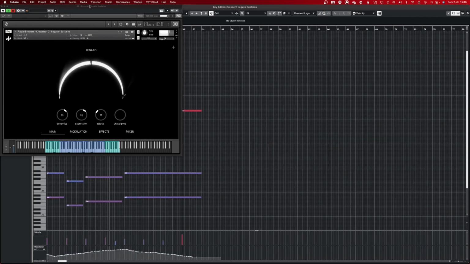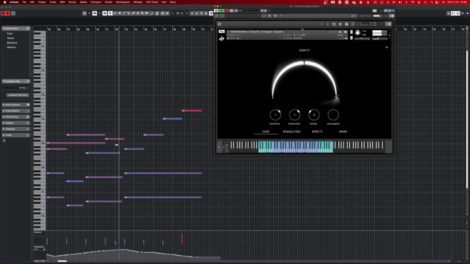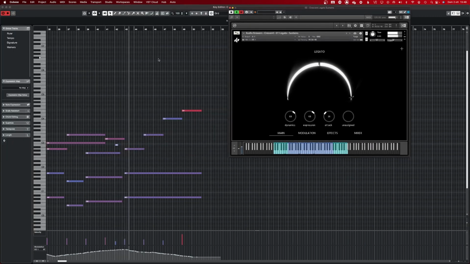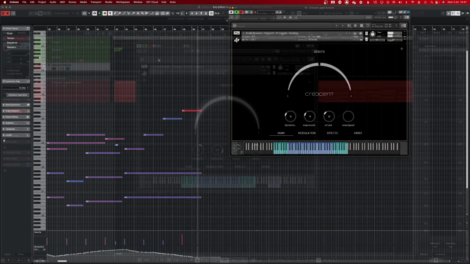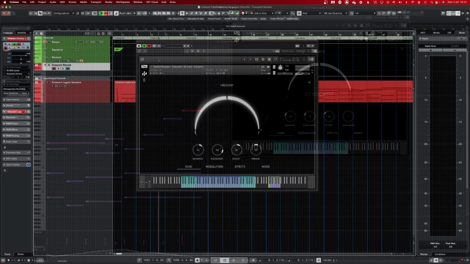I also think the price is fair for what this library offers: the number of articulations, the tools it gives you to create and shape your own sound, and the samples themselves are good. The effect of this section when playing together and with the reverb is really nice.